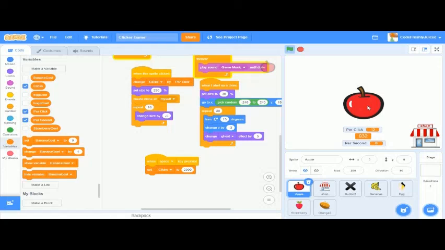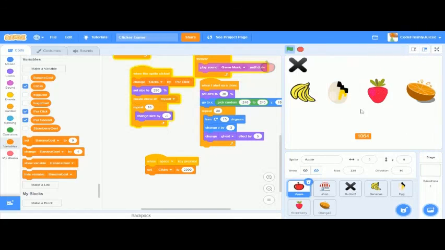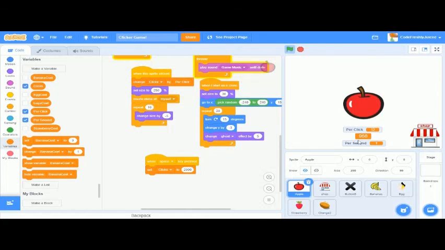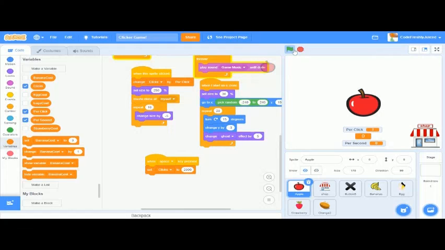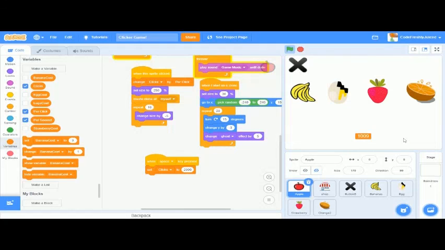Okay. Banana cost. Adds 2 per click. Strawberry. Adds 10 per click. Egg. Adds 1 per second. 58, 69, 70, 71. Alright. That's going up, right? Now we do orange. Adds 10 per second. Cost 1,001.